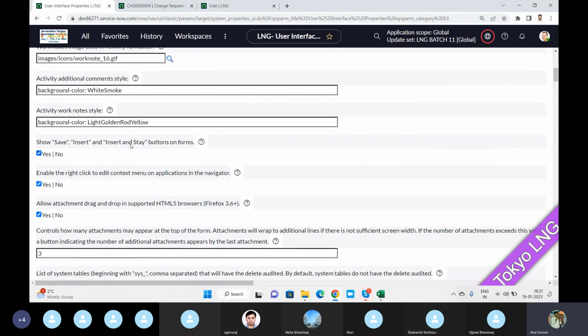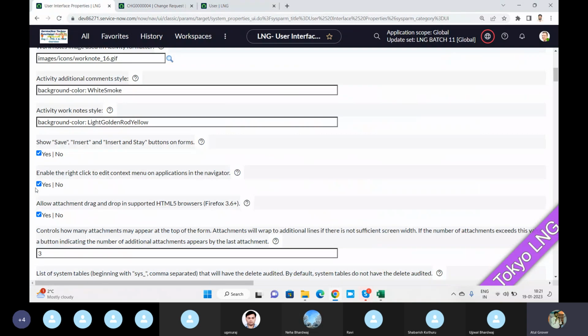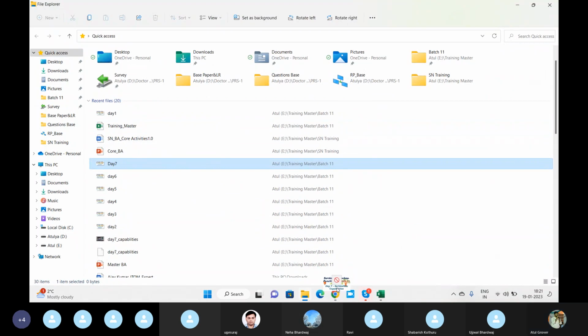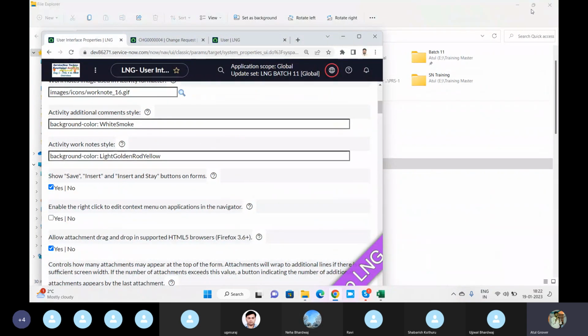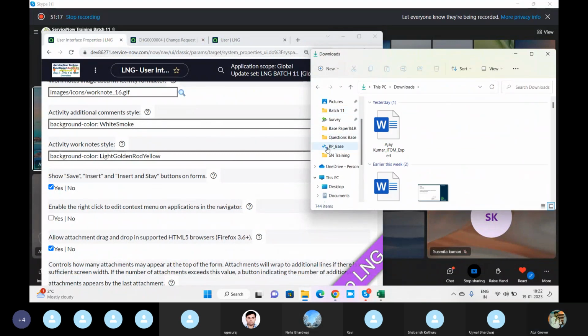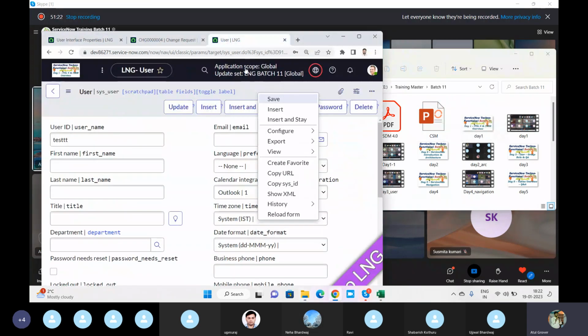Okay, now if I come down, you can see enable the right click. This option I can disable as well if I untick this. Allow attachment drag and drop. Let me show you what this means. Let's say I have this one, and let me open this.